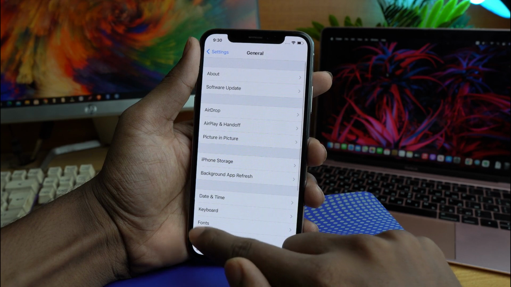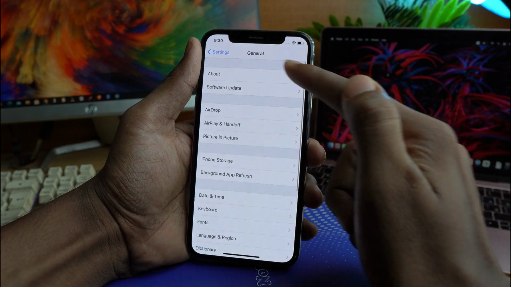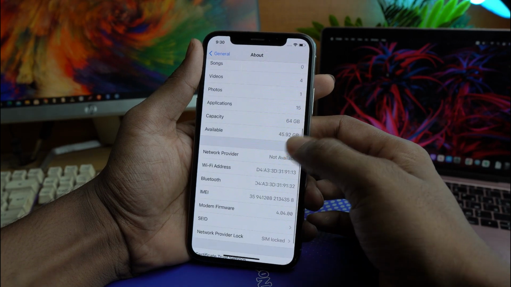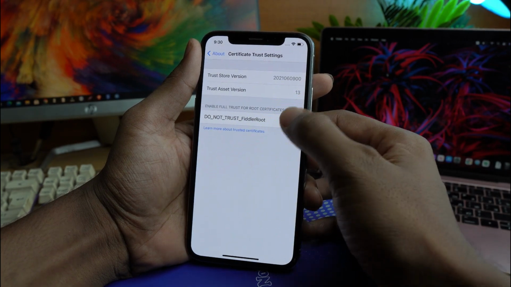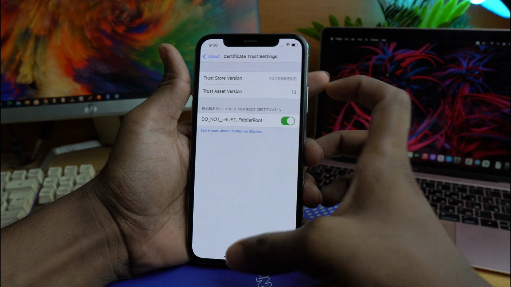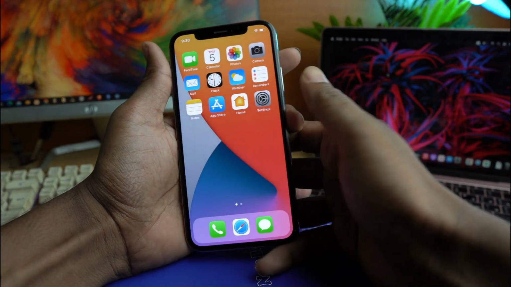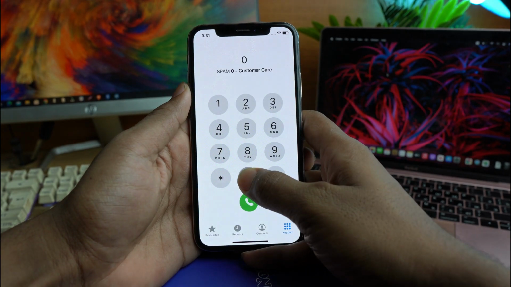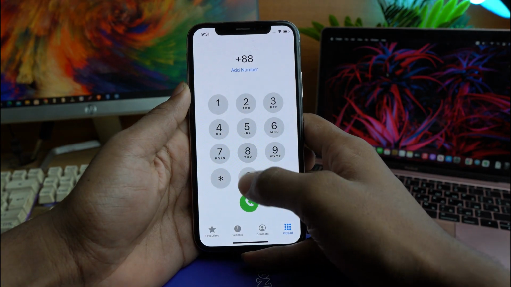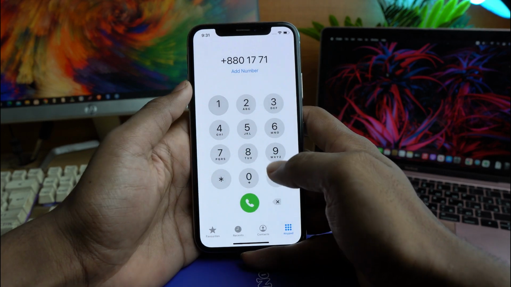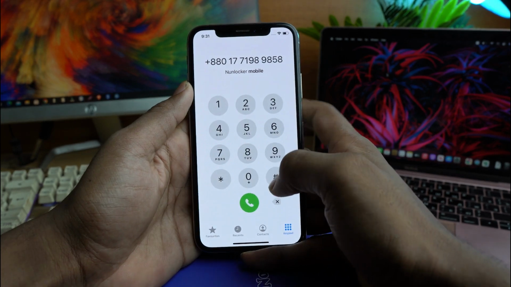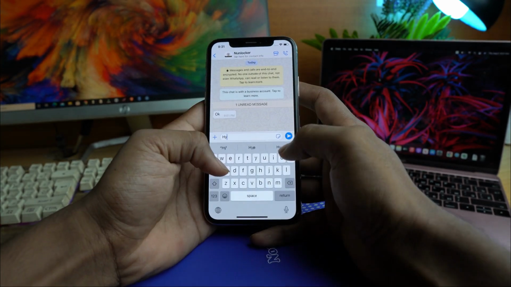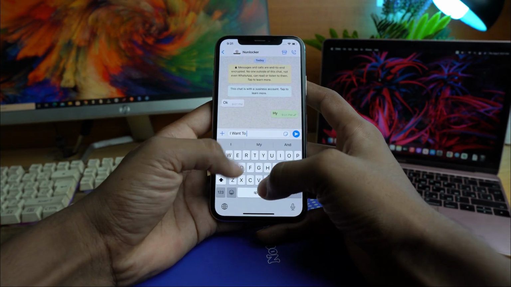Then go back to the About option and scroll down. Here you allow the profile. Now save my WhatsApp number and then message me on WhatsApp and say hello or something. Then I will ask your problem and you tell me you want to unlock your iCloud account but you forgot the ID, password or email, so that I can help you.